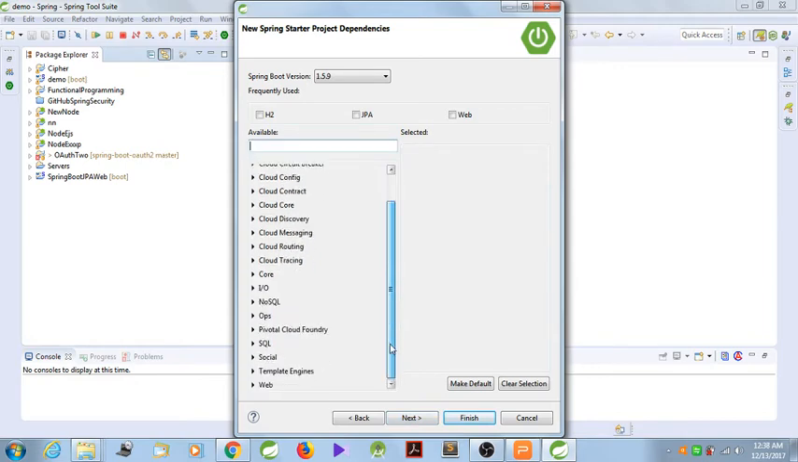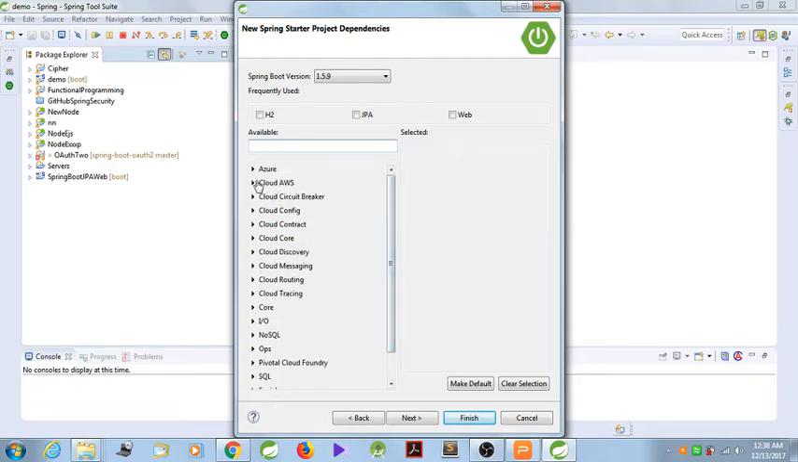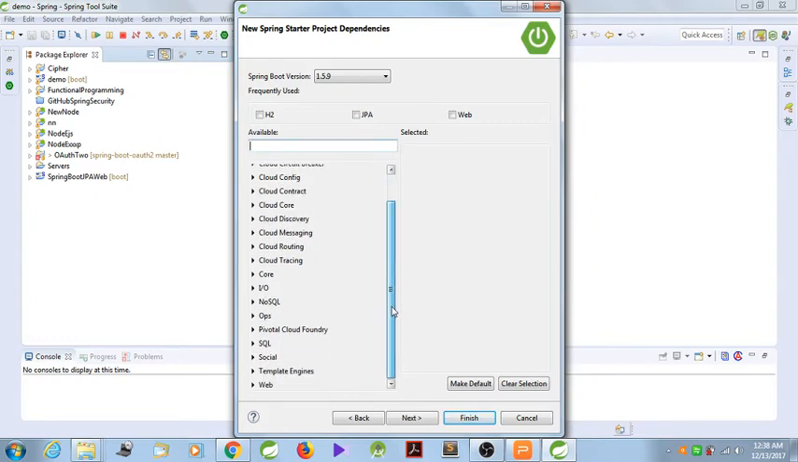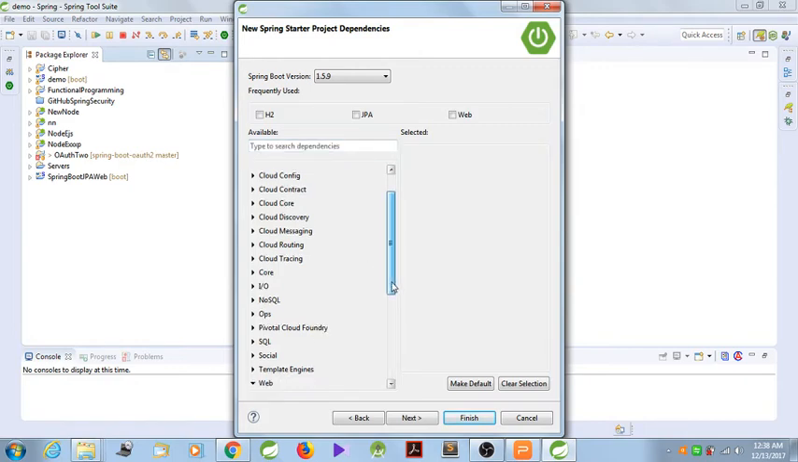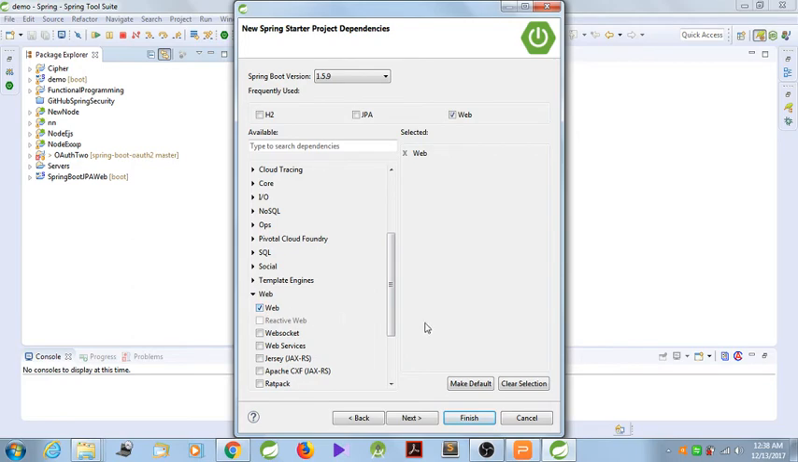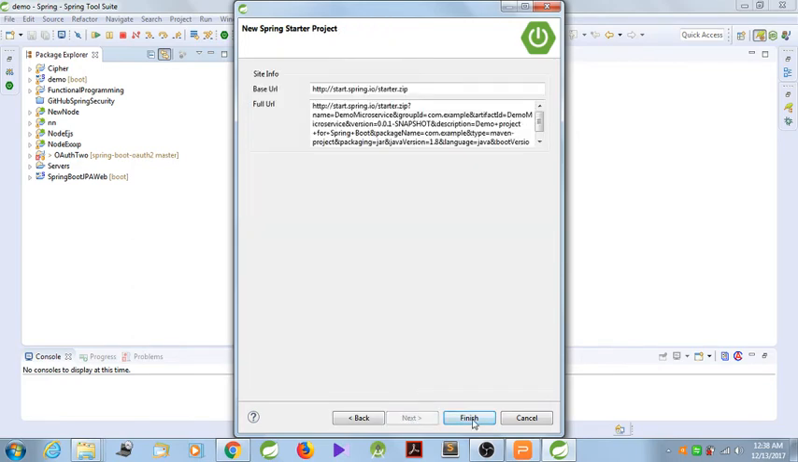You can see multiple features that have been provided, right? Cloud AWS, Cloud Contract, Cloud Core, Cloud Discovery. I'm not going through all these topics here; we cannot go through them all in a single video, so I'll cover them in separate videos. I'll just choose Web, as I'll be creating a sample web application, and I'll click Finish.